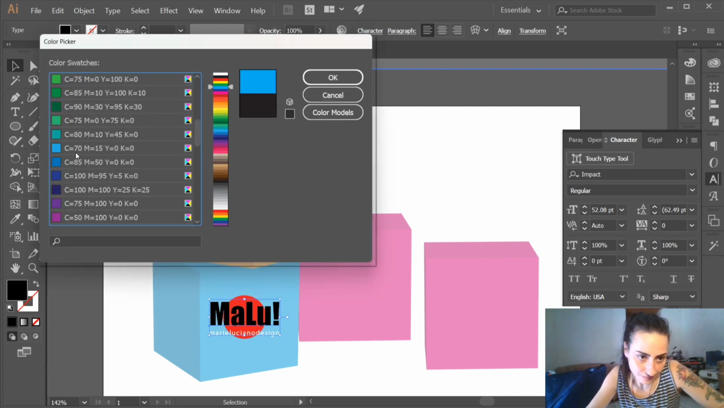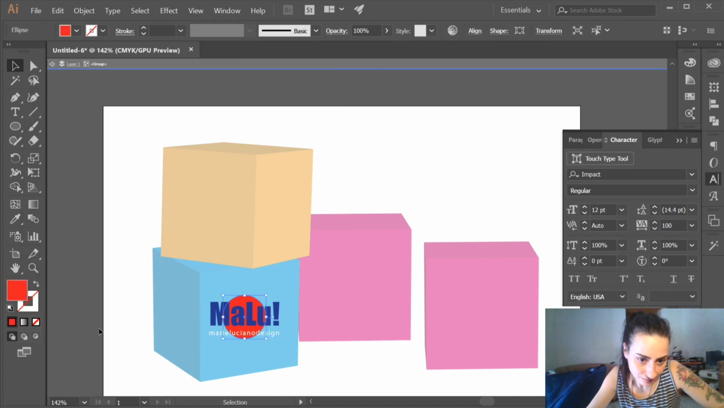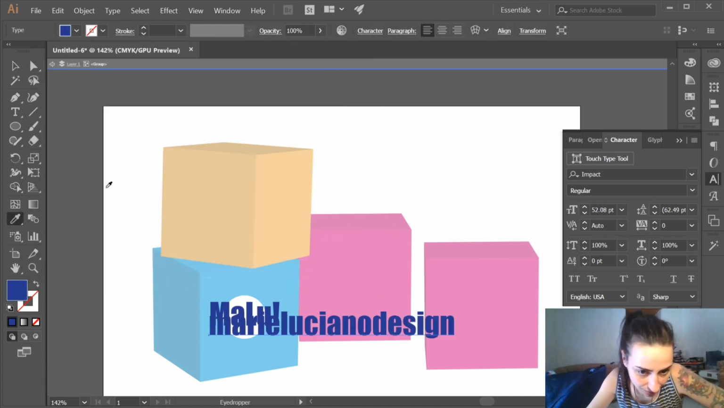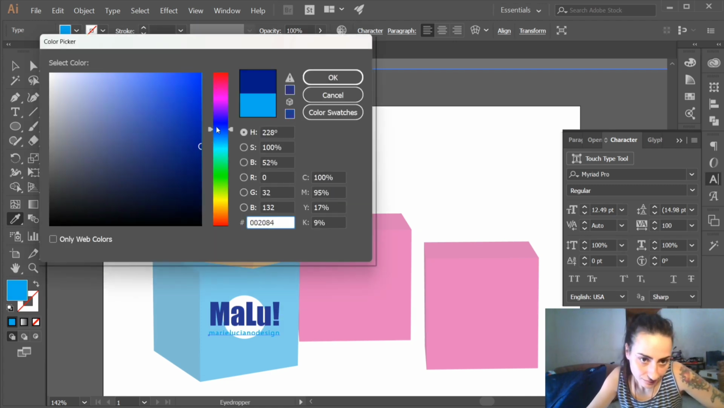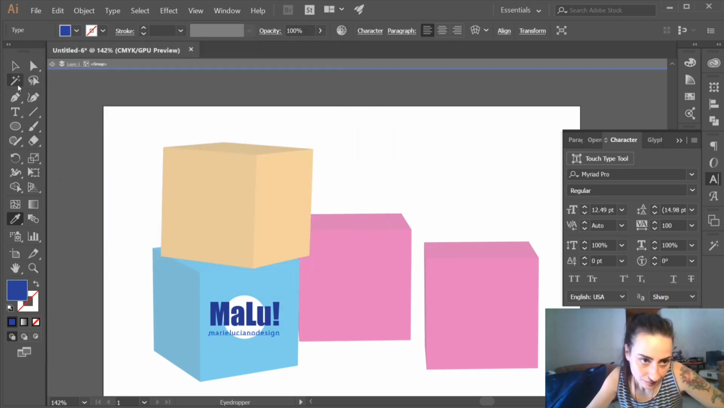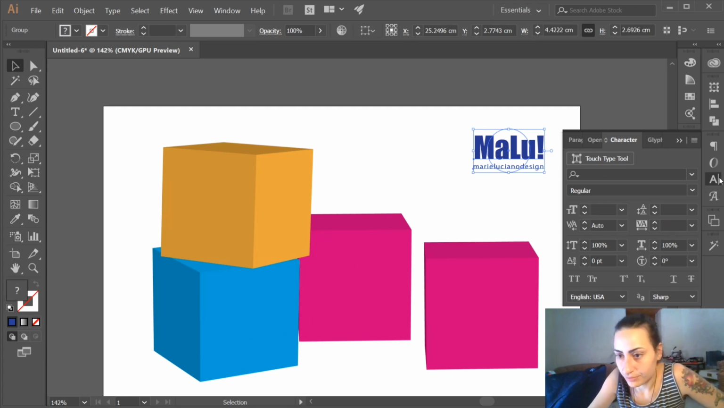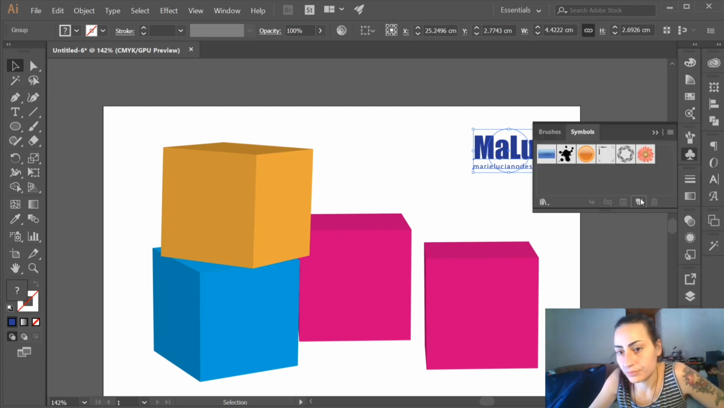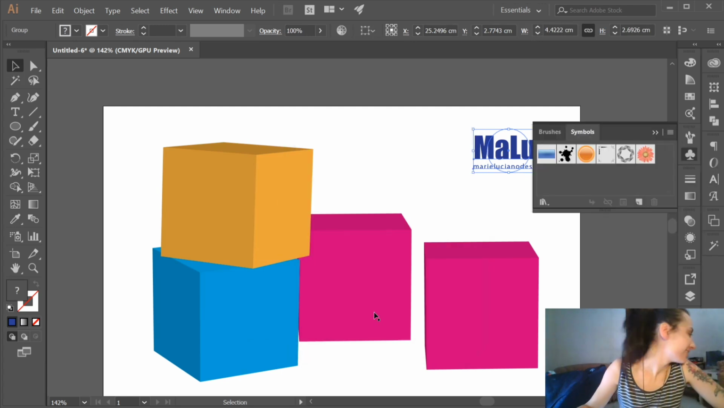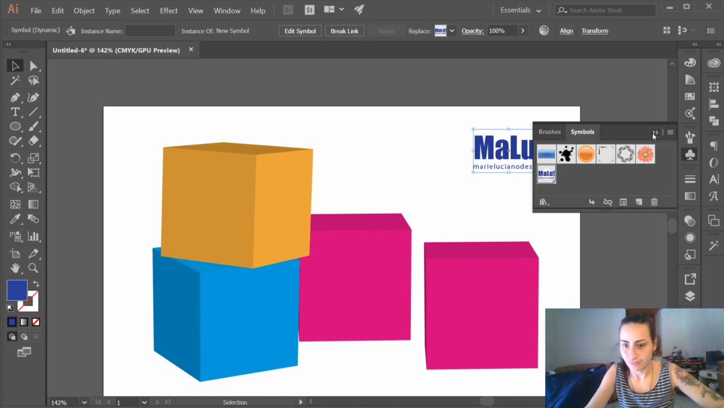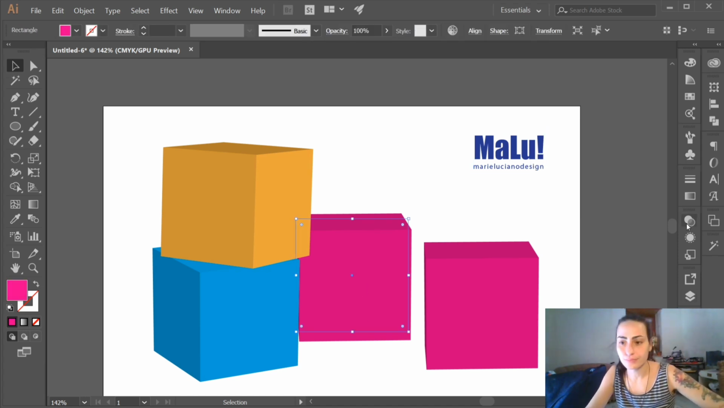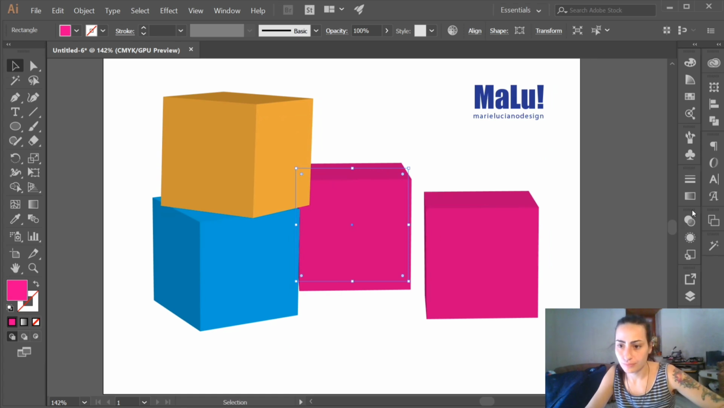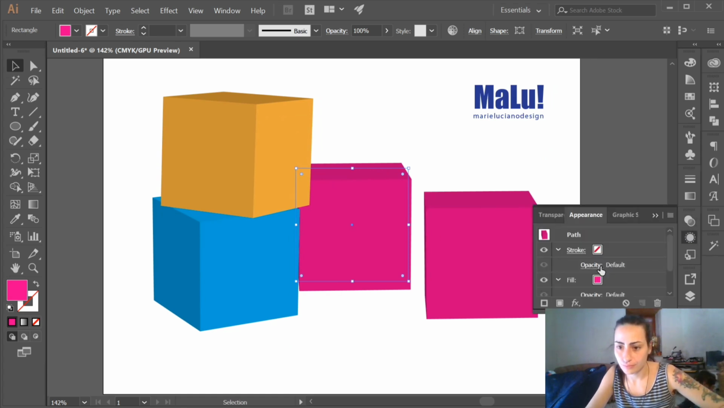I'm going to change the colors, so I'm going to change the text to blue and the circle to white. Alright, and now I'm going to select it, go to the symbol panel, create new symbol, change it to graphic. Now that we've created this new symbol, we can add the logo to each one of our boxes.